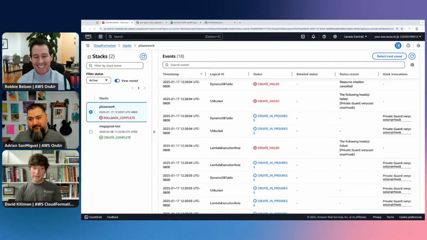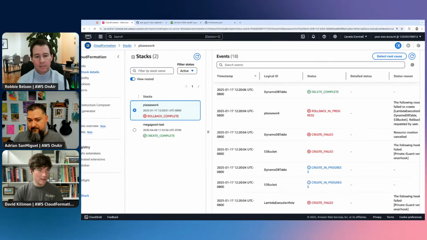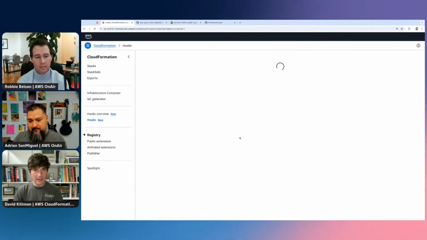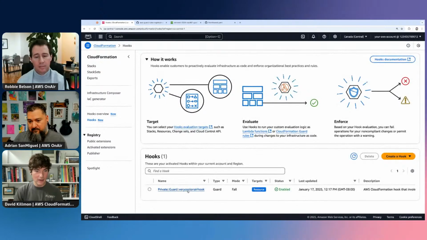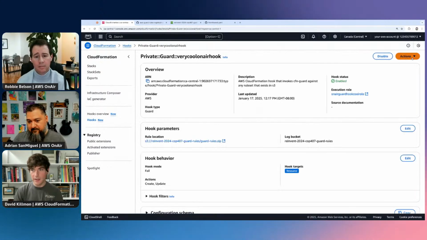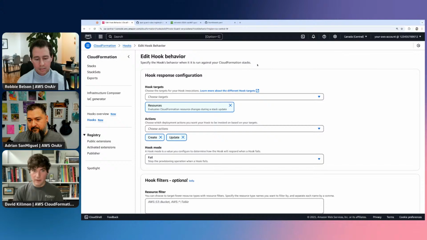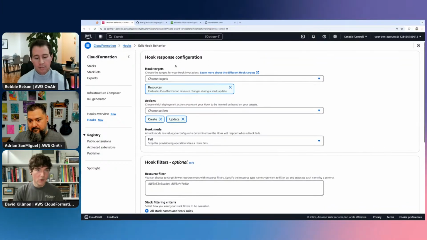I think a better developer experience, something that I would prefer, is to know before I try to apply these changes what would break. To show you that, we're going to go back to my cool hook that we created earlier, our very cool OnAir hook. And I'm going to talk to you a little bit about hook targets.